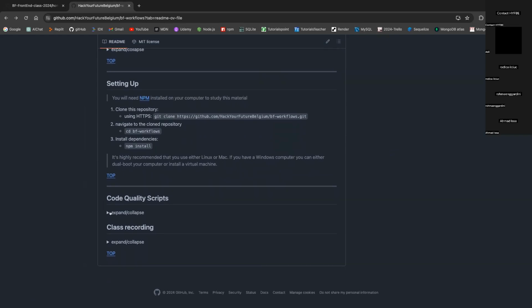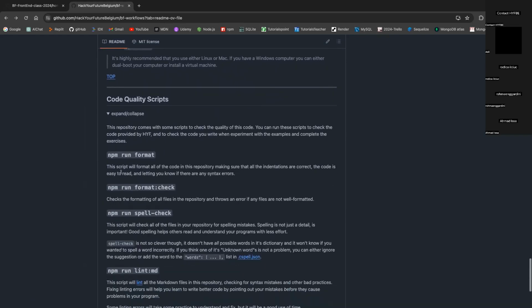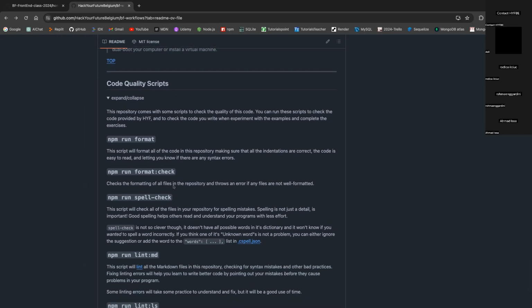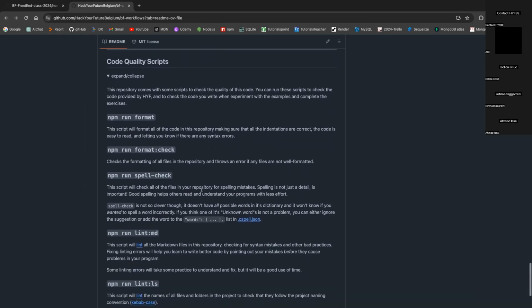Now, code quality scripts. As you know, we have npm run format. It tells you what npm run format is for. We need to run this script to make sure that you don't have any indentation errors, your code is easy to read, everything is clear, and you don't have any syntax errors. npm run format check checks the formatting in case you have any error. npm run spell check is for in case you have any unknown word.